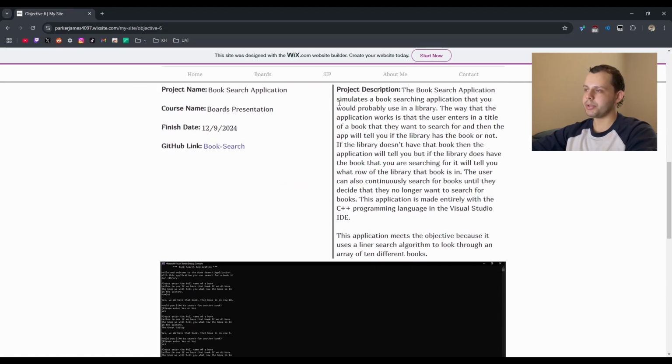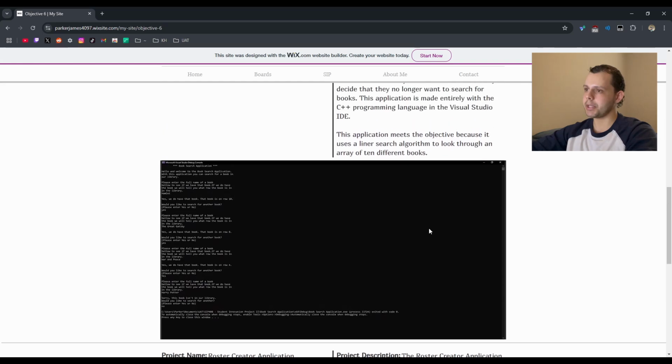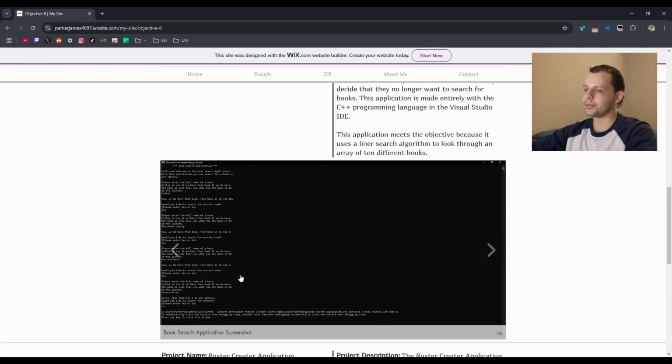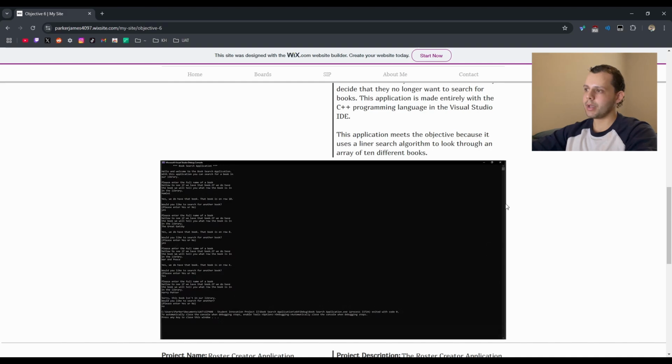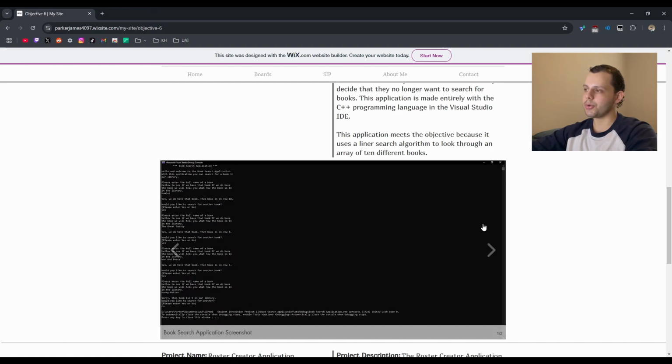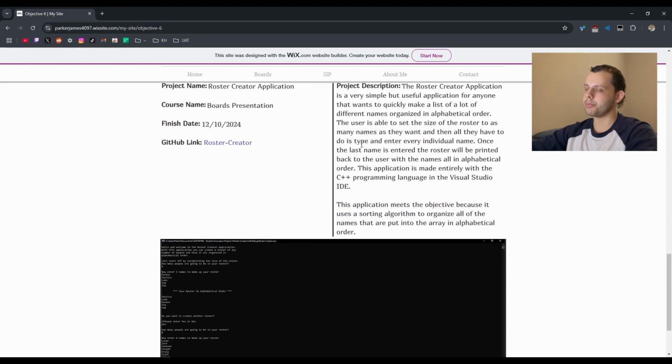Moving on, I have my book search application. This is a very simple application that allows you to search through an array or list of books using a linear search algorithm to see if a library has that book. If it does have that book, then it will show you the row that the book is on. And if it doesn't have that book, then it will ask you to search for another book.